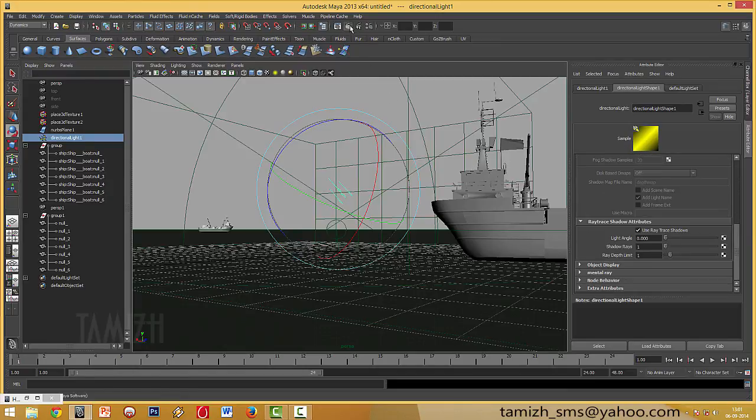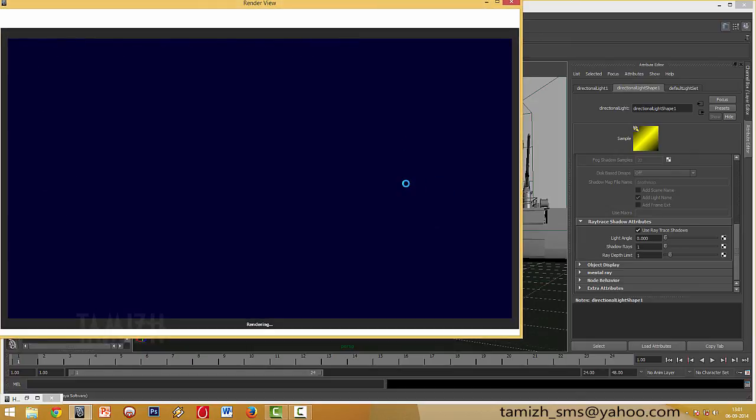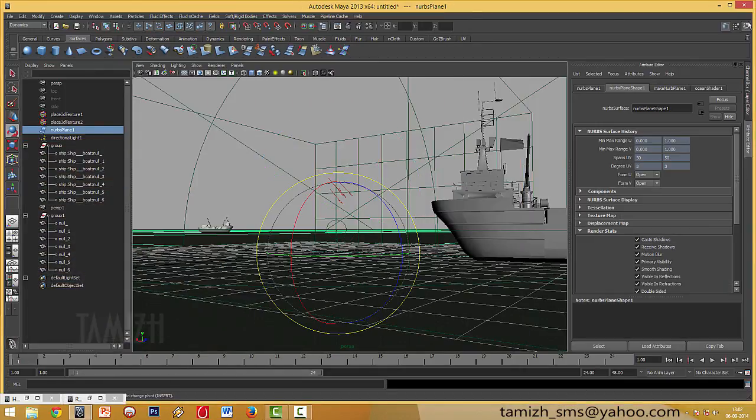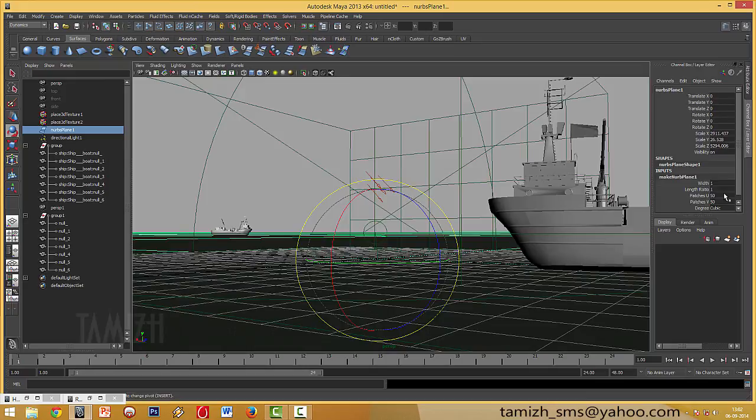raytrace shadow, just do a render. Some light things are happening. That looks fine, and you can check out this plane I have given 50. So if it takes too much time, just keep 20. It is fine.